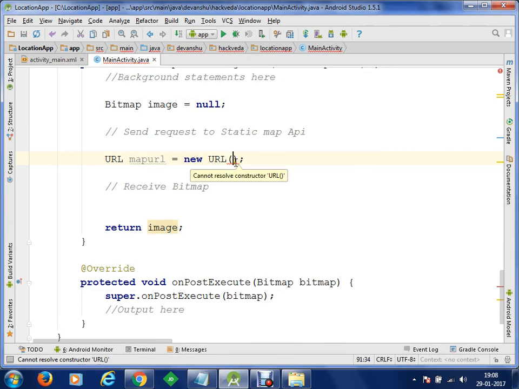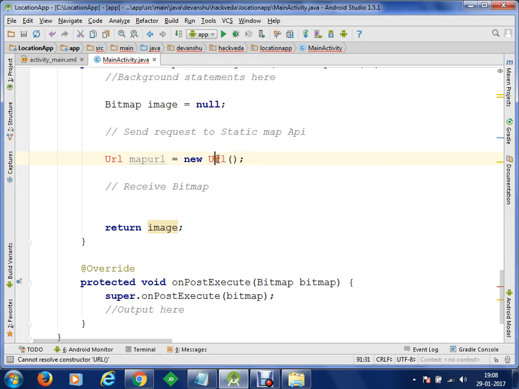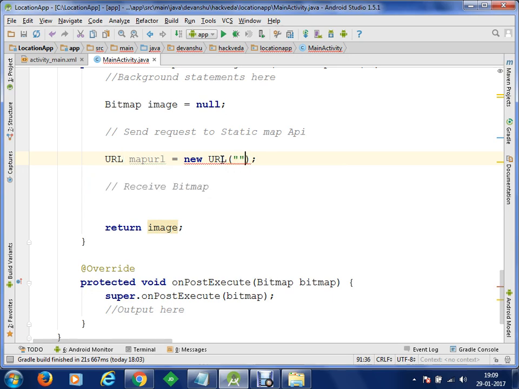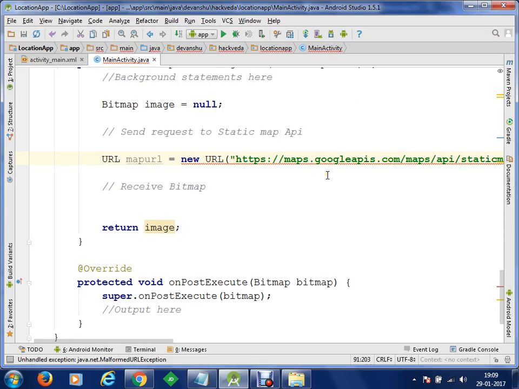There are different URLs available here. No, sorry, that's URL only. Now once you have got the URL, within it we are going to specify a string. This string will be the URL which I want to send. So I specified my URL here.